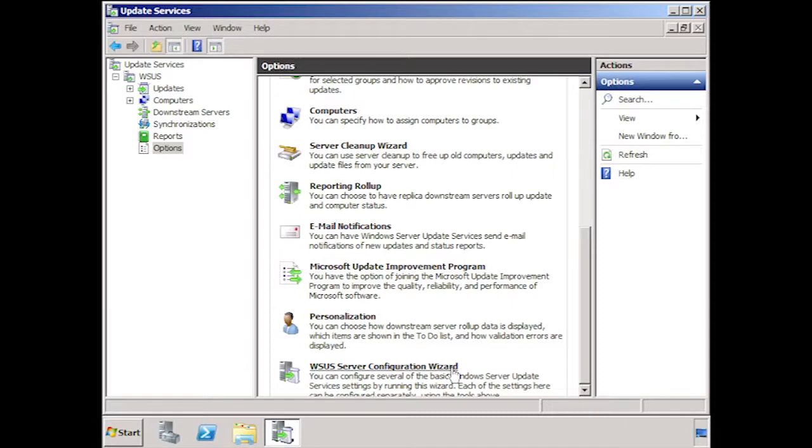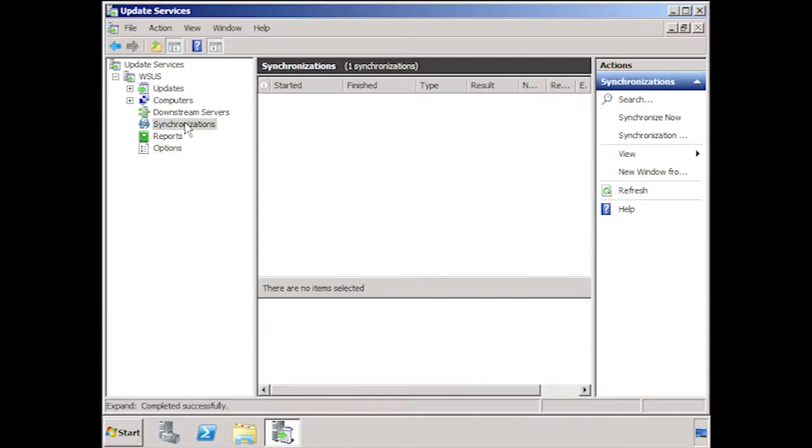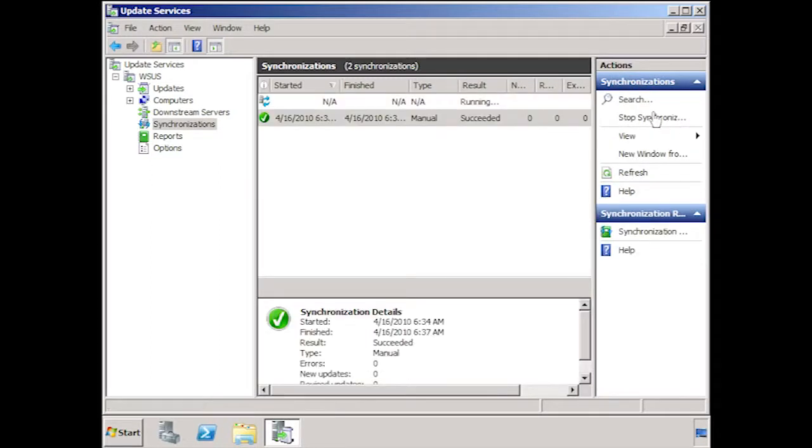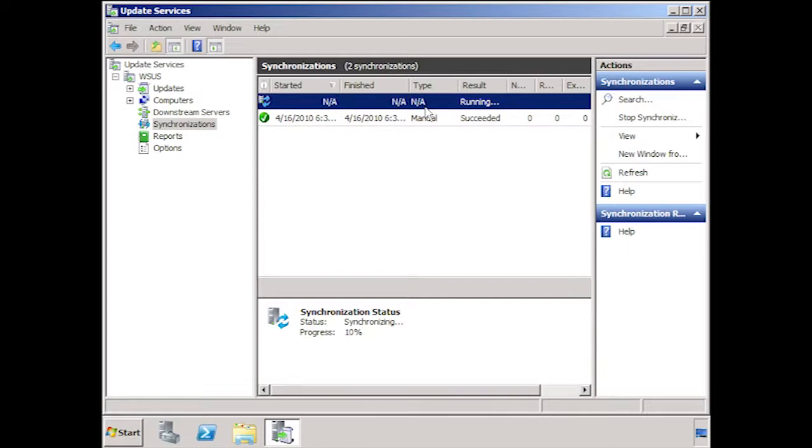If I select the option Synchronizations on the left, I can select the option Synchronization now from the right-hand side. If I select the synchronization job, you can see down at the bottom of the screen how much of the process has completed. The first synchronization will take the longest, but synchronizations after this will be completed a lot faster.